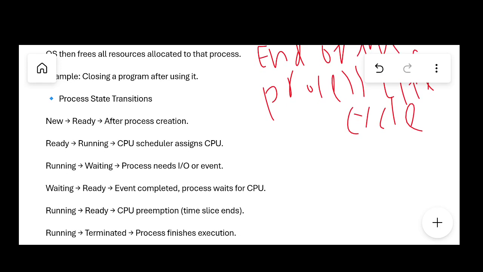Process state transitions mean new to ready after process creation. Ready to running, the CPU scheduler assigns the CPU. Then running to waiting, the process waits for IO or an event. Waiting to ready, the event completes and the process waits for CPU. Running to ready, the CPU time slice ends, preemption. Running to terminated, the process finishes execution.